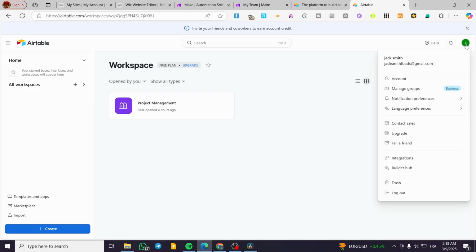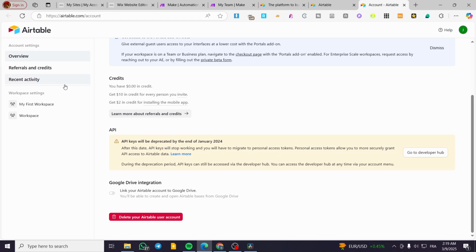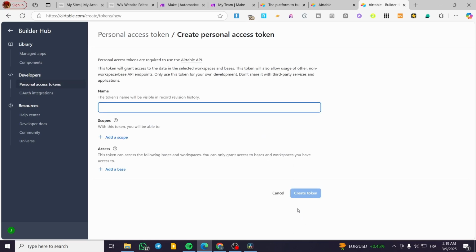Then we're going to head over to our account, the favicon of the account here. We're going to click on account and scroll down a little bit. In here, you're going to see the API or the access keys. So we are going to head over to the developer hub by clicking on this orange message. Click on here. It will take you to the API keys and we are going to create a token, and then we are going to name it.